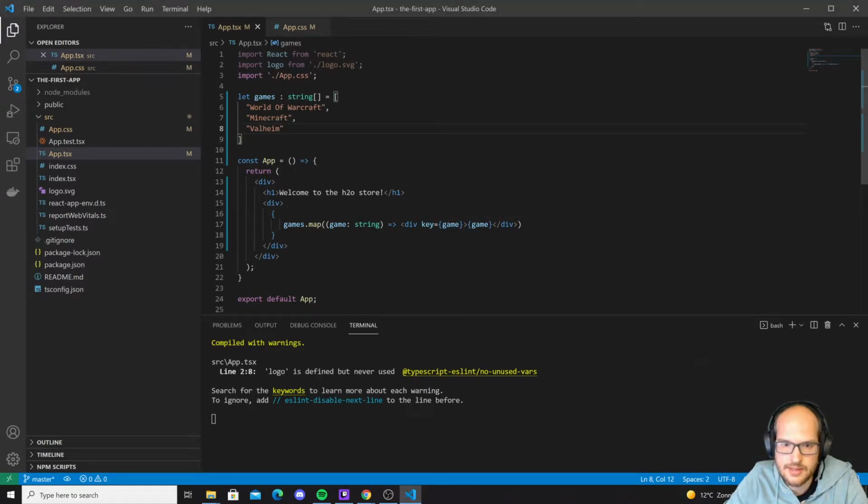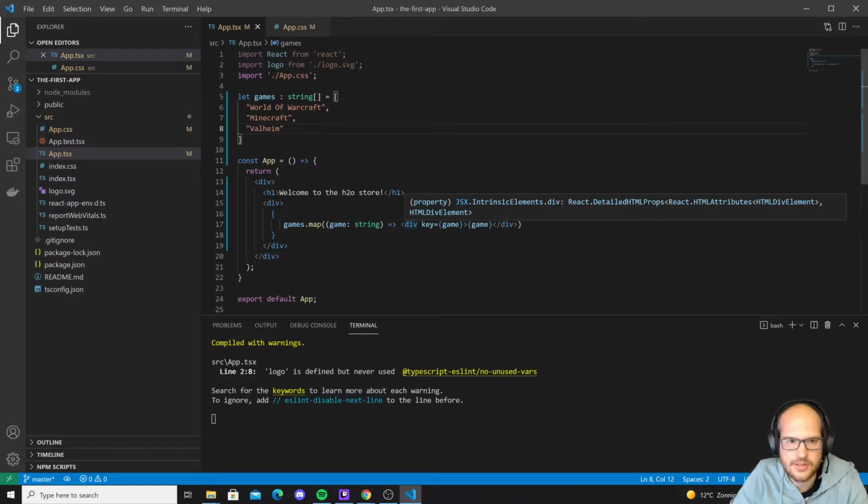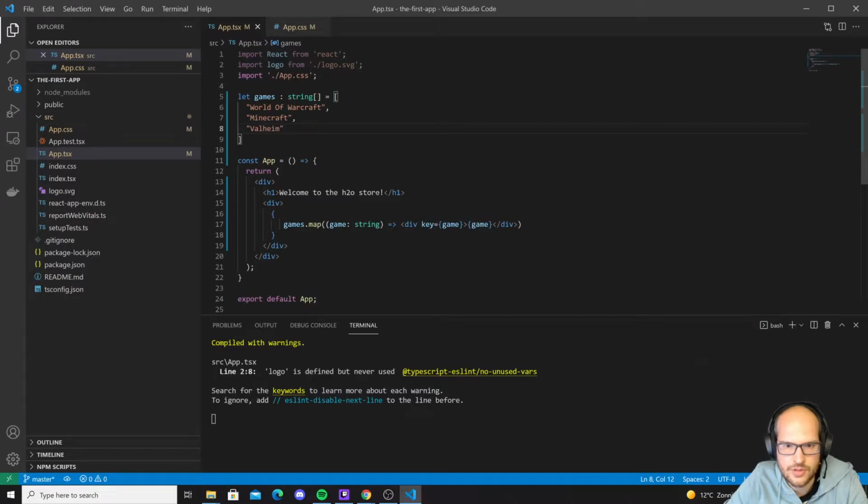Why is this very important for React? React needs to know which element it needs to update. If something changes in React, every component is re-rendered. And you don't want to re-render everything. You just want to re-render the part that has changed. How does it know that in a list? It knows it by the key. It says, okay, the key was World of Warcraft.